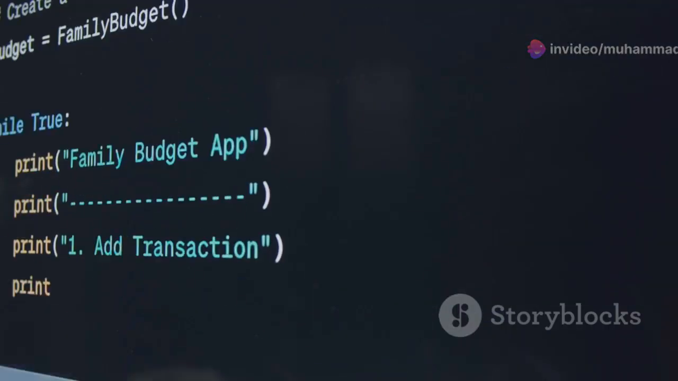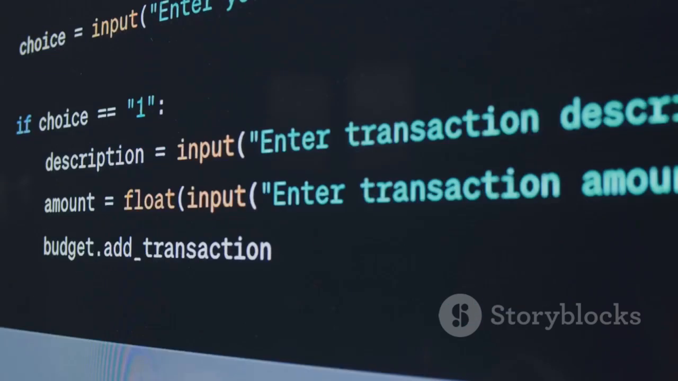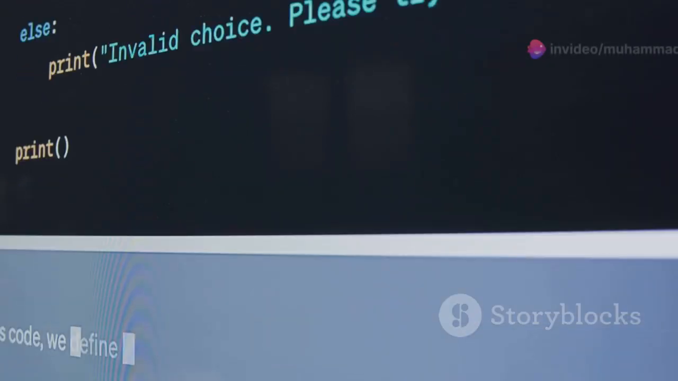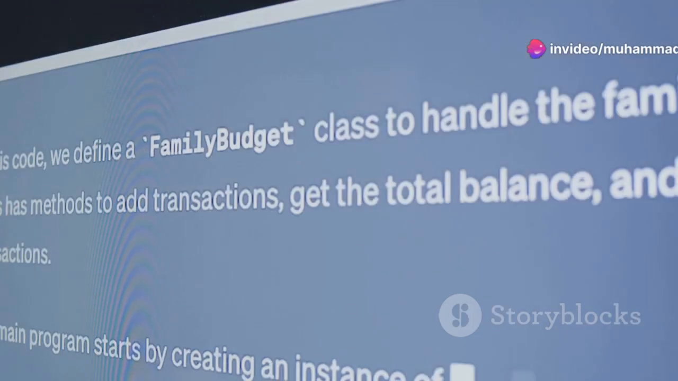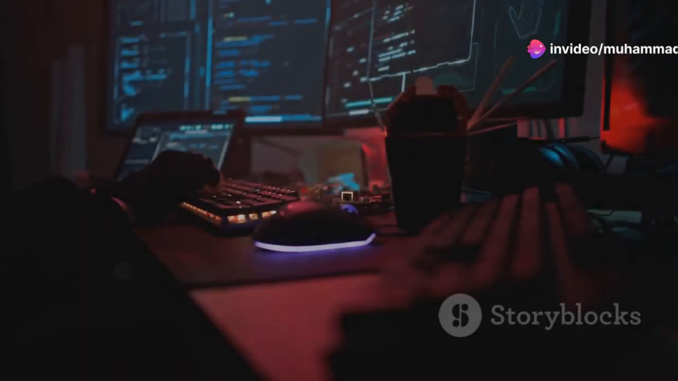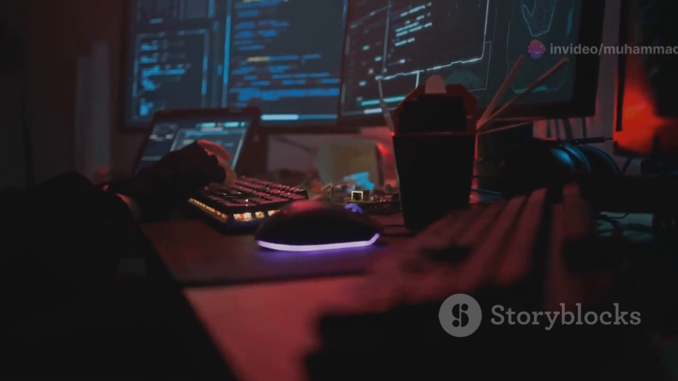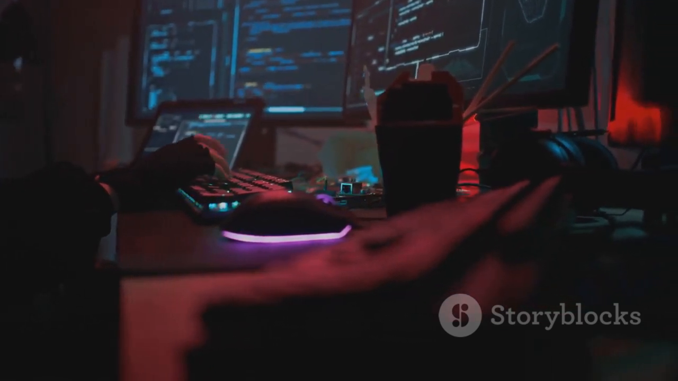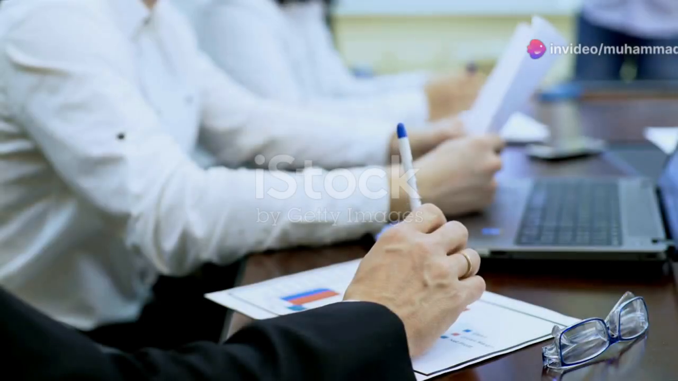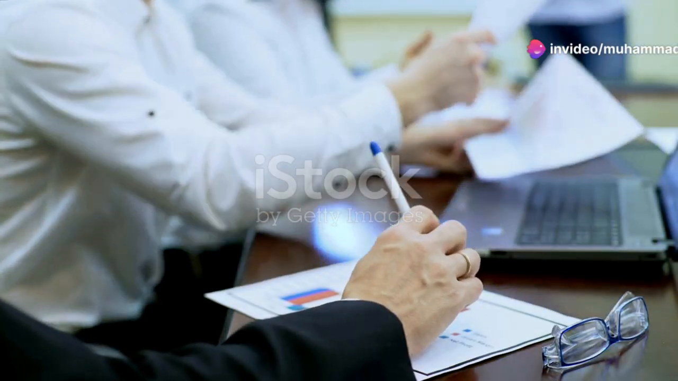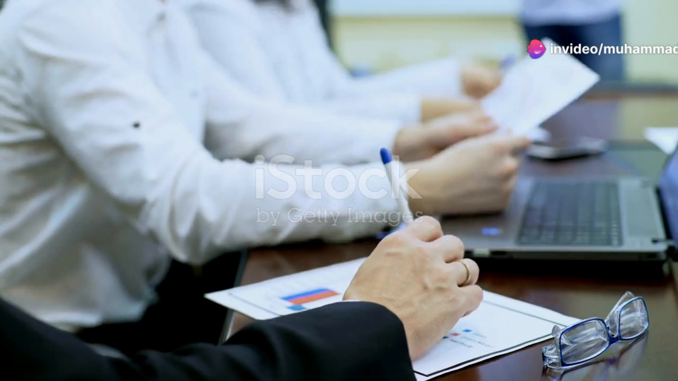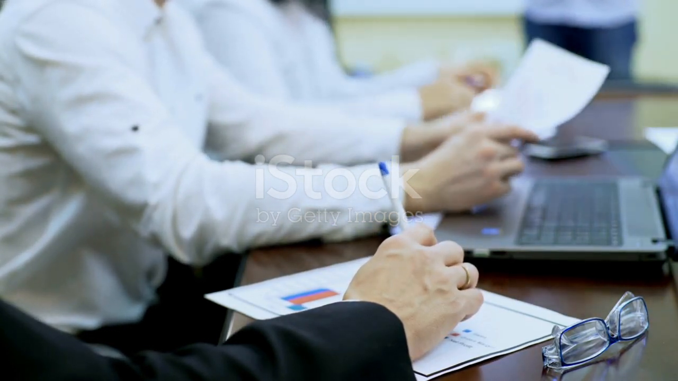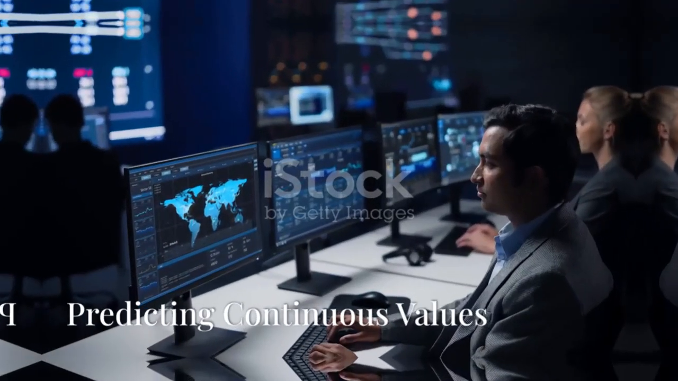Here's how we can achieve this in Python using scikit-learn: from sklearn.datasets import load_iris, from sklearn.tree import DecisionTreeClassifier, from sklearn.model_selection import train_test_split, X_train, X_test, y_train, y_test = train_test_split(X, y, test_size=0.2). This code snippet loads the iris dataset, splits it into training and testing sets, creates a decision tree classifier, trains the classifier, and finally, uses the trained model to make predictions on the test data.